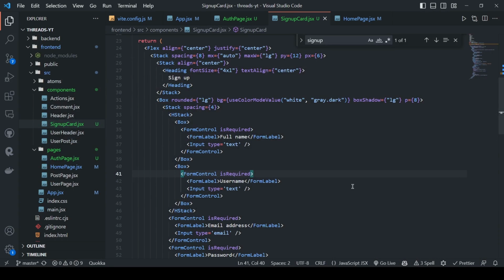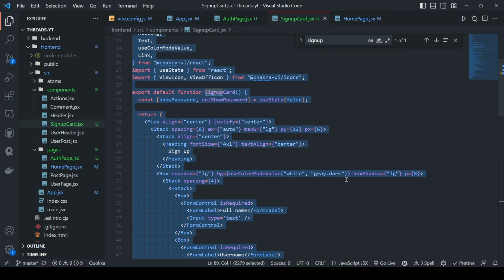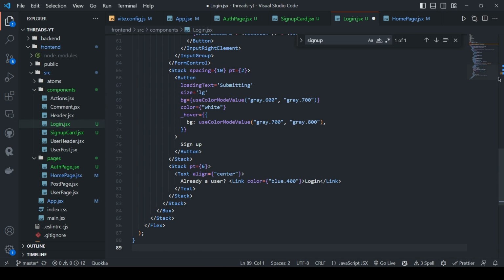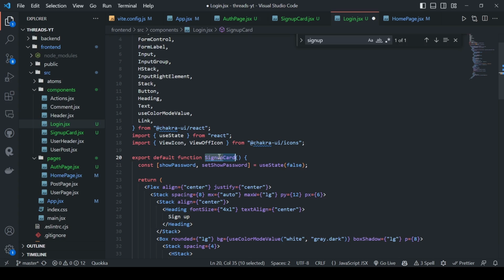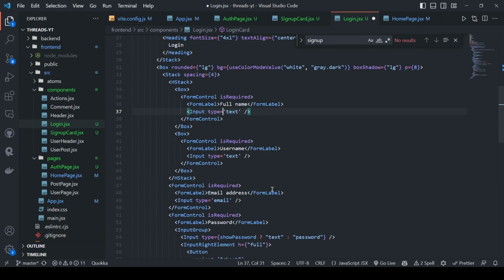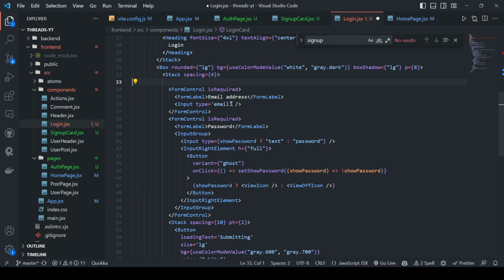Okay, now I will just copy all these, and I'll create login card as well. So login.jsx, I'll just paste it, and could say login card, and we'll change this heading to login. And here we're only gonna have 2 form controls, right? I can just delete this horizontal stack. We're just only gonna have the username to log in and the password. So it's gonna be text, and it's gonna be password.